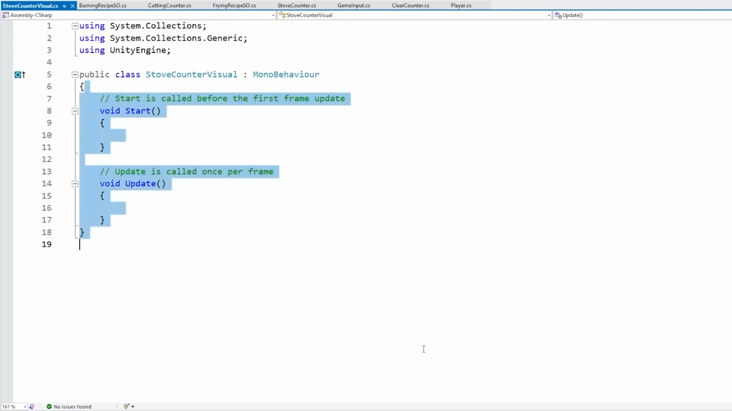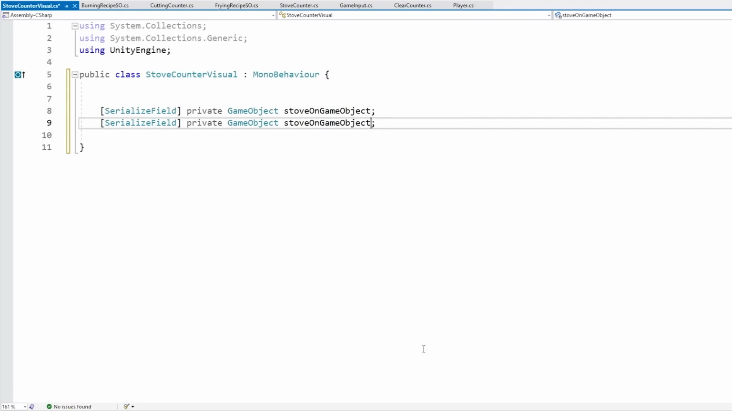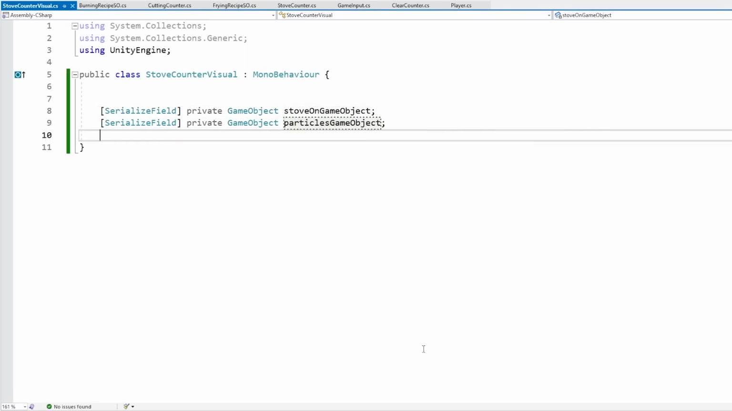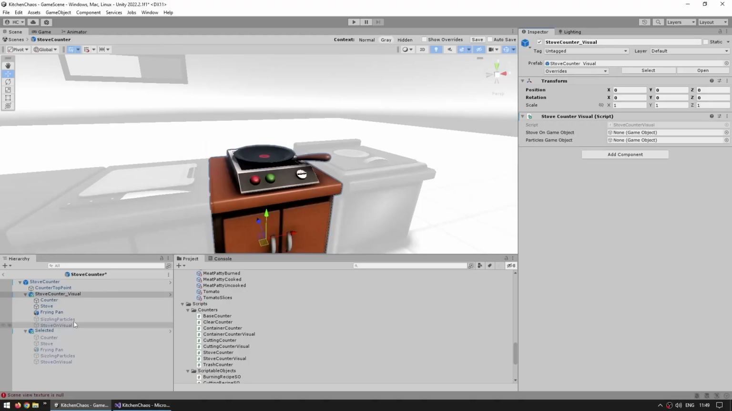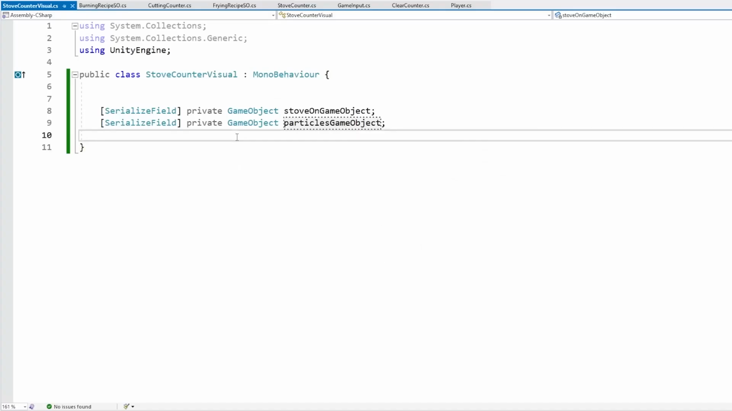Alright, so now here we just need references to those two objects. So as usual, let's make a basic serialized field. Let's make it of type game object for the stove on game object. And the other one is the particles game object. Okay, let's save. And back here in the editor, let's drag the references. So the stove on visual and the sizzling particles. Okay, great.